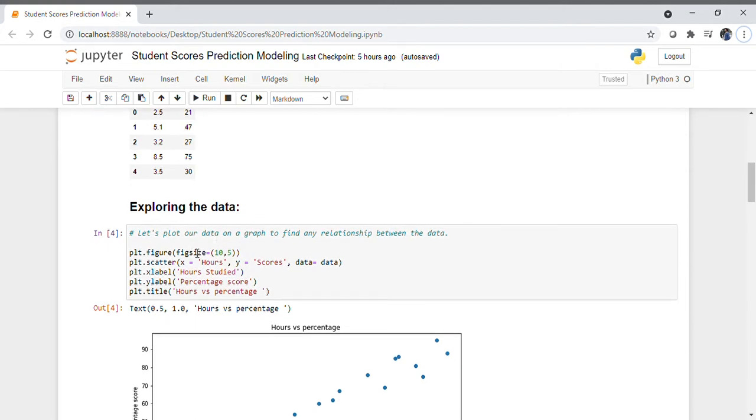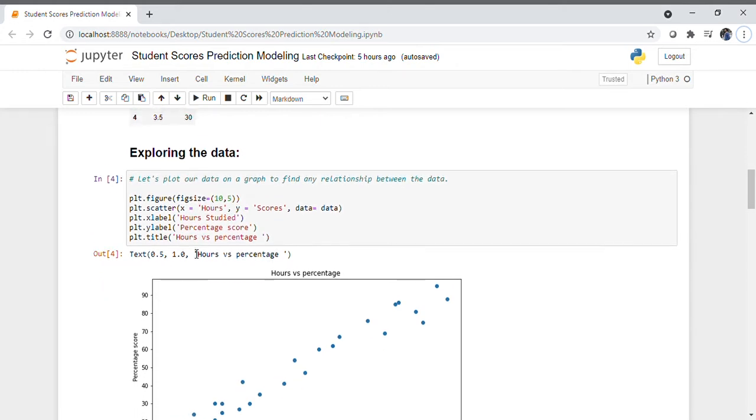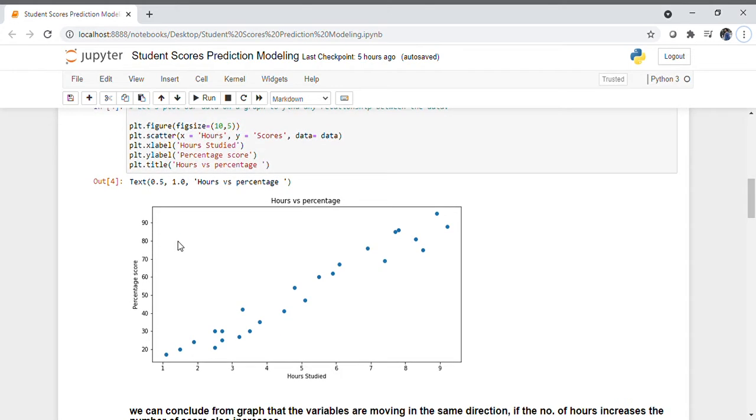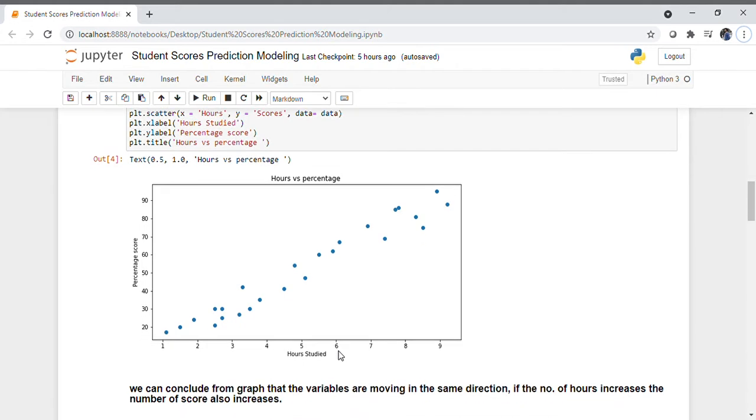So let's plot our data on a 2D graph to find any relationship between the data. We are plotting this graph with the help of the Matplotlib library. So there is a graph. With the help of this graph, we can clearly conclude that variables are moving in the same direction. If the number of hours increases, the score also increases. You can clearly see that there is a linear relationship between hours studied and percentage score. So we will move ahead.